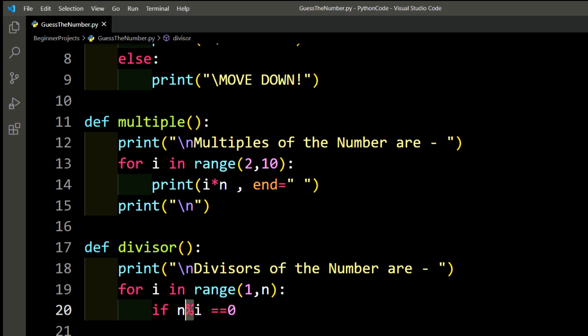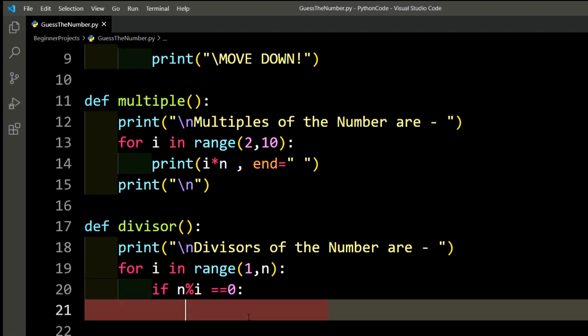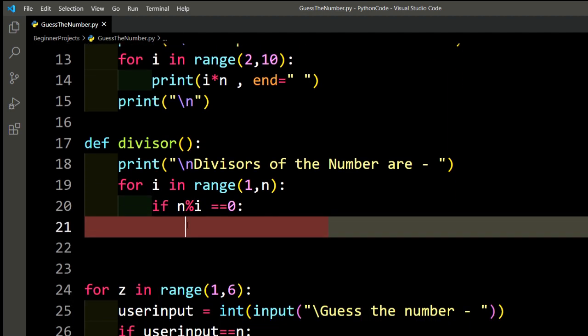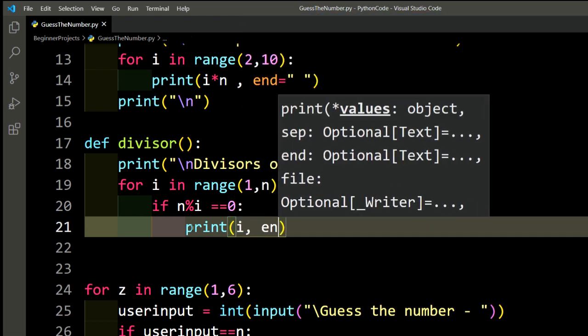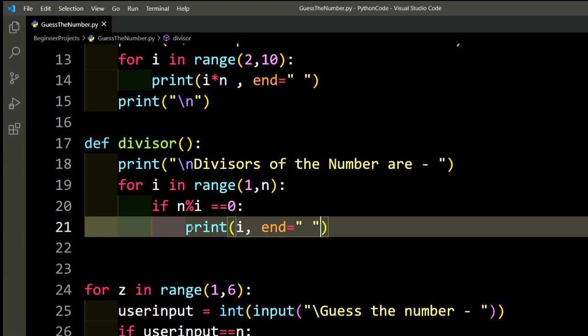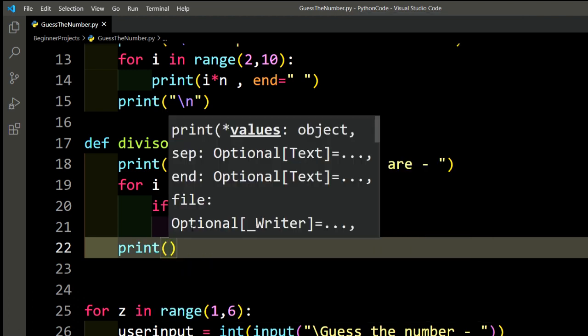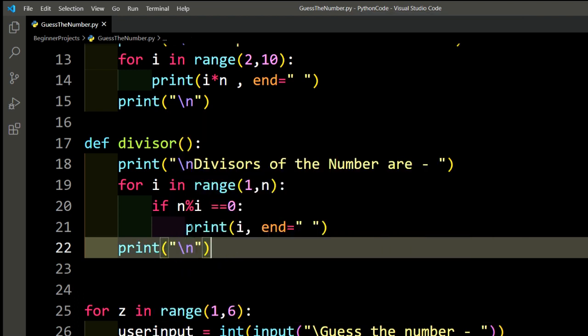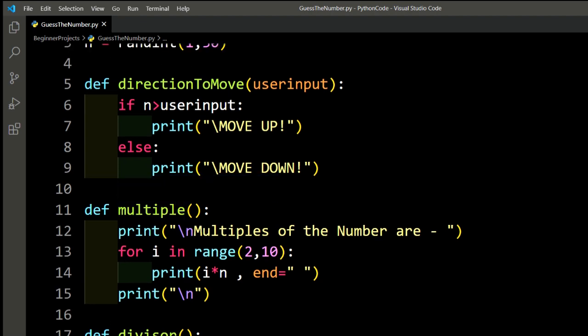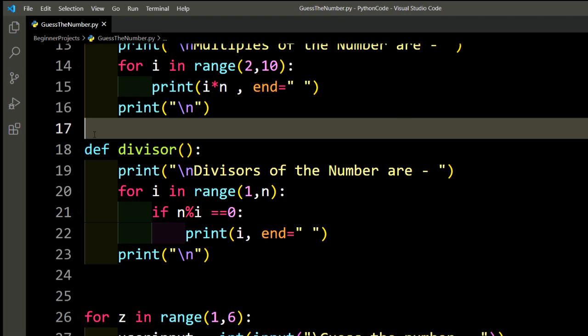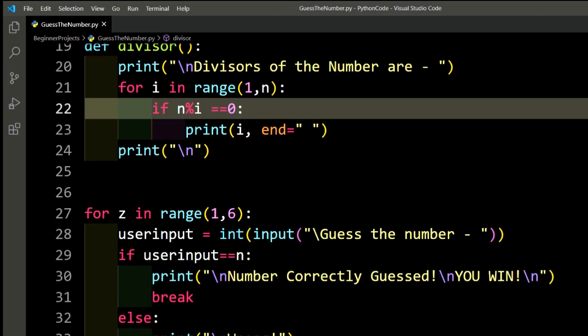This is the modulus operator here. And if it is completely divisible and gives 0 as a remainder, then that just means that i is one of the divisors and we'll just print it, just like we printed in the multiples. So I'll print i, and again I'm going to give an argument to this end parameter, just a space in between. And again I'll print a line break here so that it looks neat, doesn't look ugly. So that's our divisor function. Very simple functions. We just need to know the basic idea, like what we want to do.